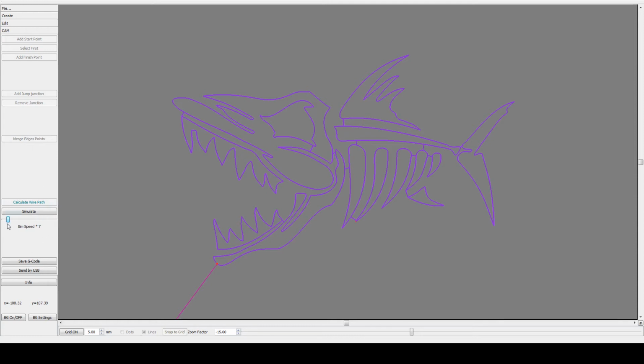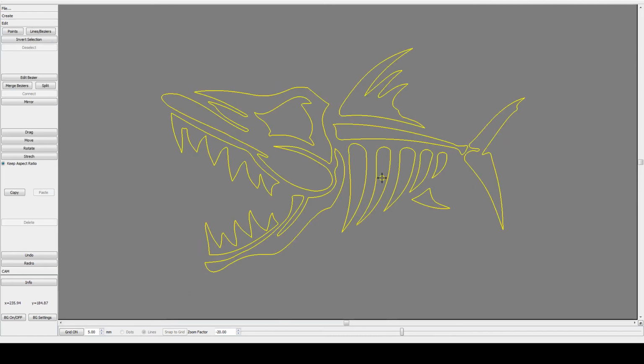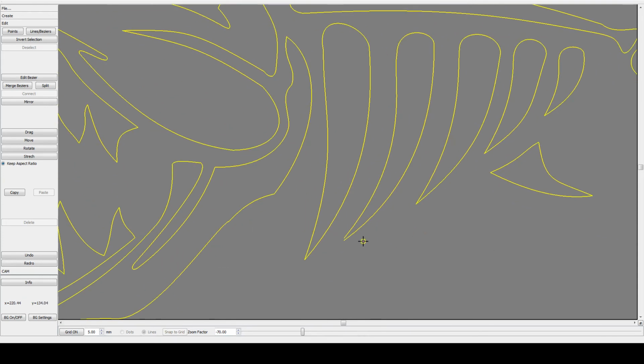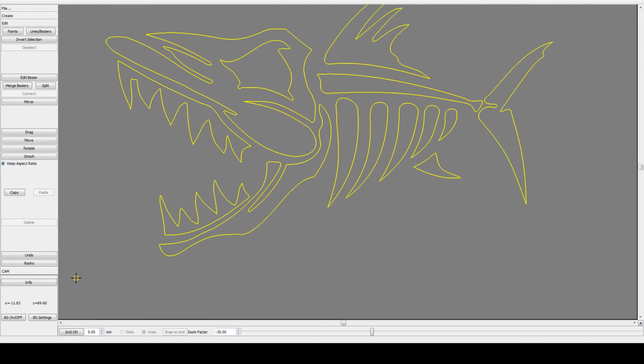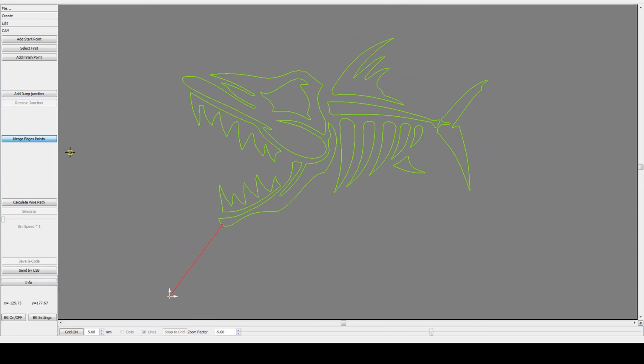that's it. We can go to edit, and we can see clearly these points weren't connected. All of them are connected. Go back to the CAM, merge edge points, done. Everything is now green. We can save this project and go back to it later.